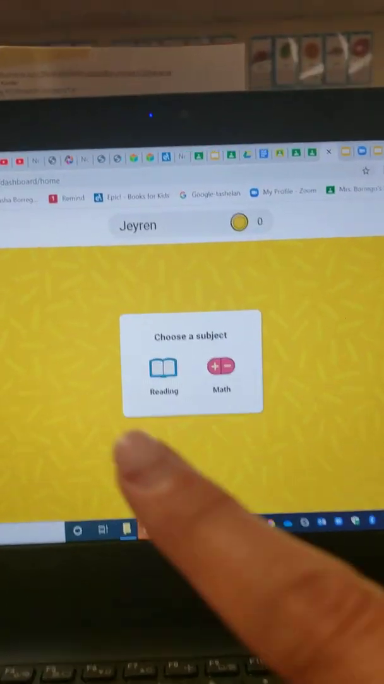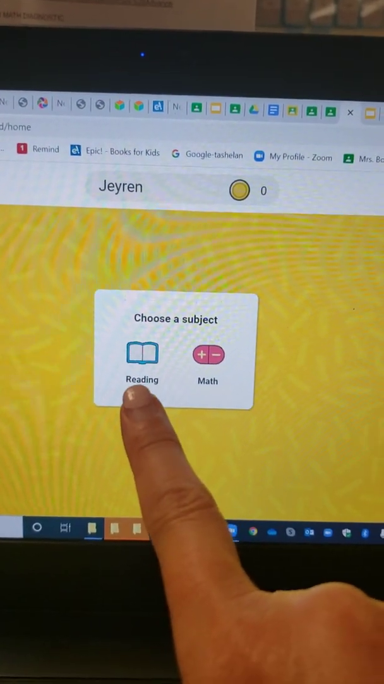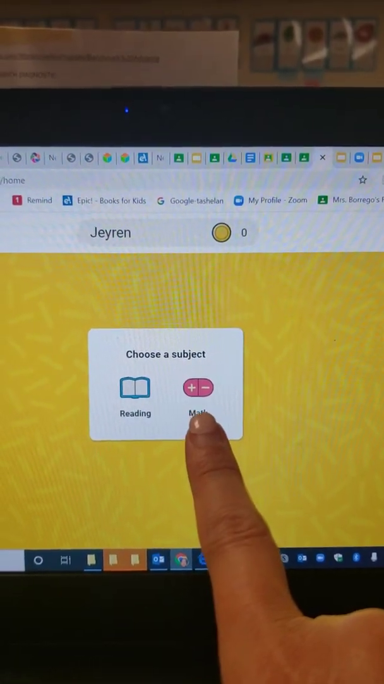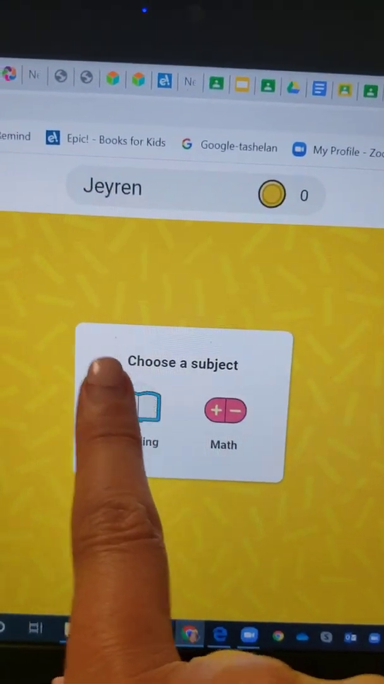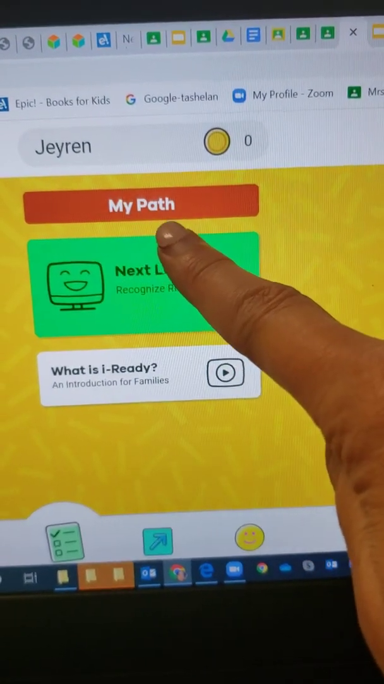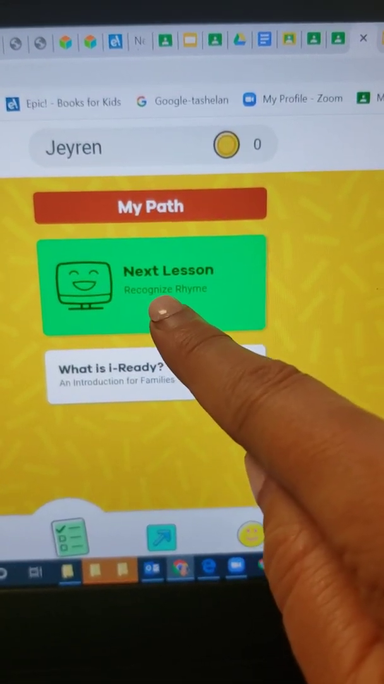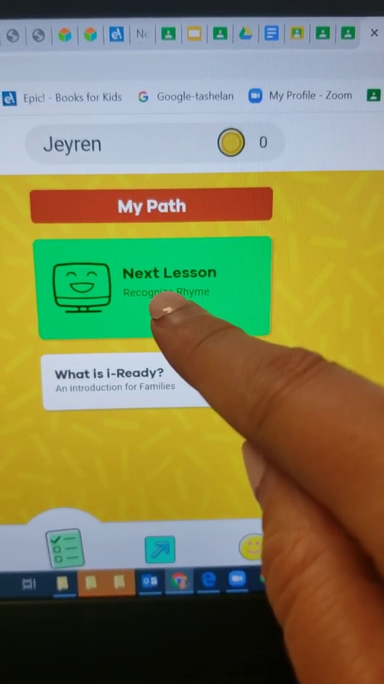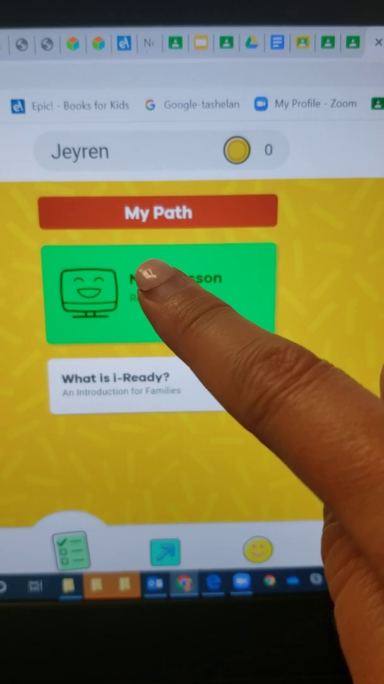So if you're in the right place, you will see your name. I'm using Jaren's. There's Jaren's iReady, and there's the reading side and the math side. So if Mrs. Borrego tells you to go to the reading side, then you should go here where it says reading, and you want to touch the reading side and say, now I'm going to work on my reading path. Now see at the top it says my path. That means you're on the reading path, and it says here next lesson. And it says recognize rhyme. So that means that you are going to have your lesson on recognizing rhyme. So you follow the green path, you touch it, and you go into your lesson.